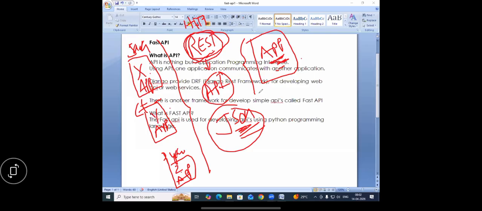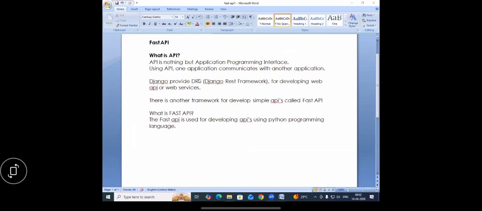There are different types of APIs. You can develop REST web services, or SOAP-based web services where the data is exchanged in XML format. XML takes a lot of space, but JSON is lightweight and doesn't take much space. I already discussed this in DRF, the Django REST framework, but we are trying to implement it using another framework called Fast API, right?